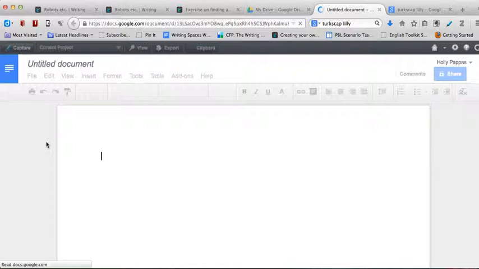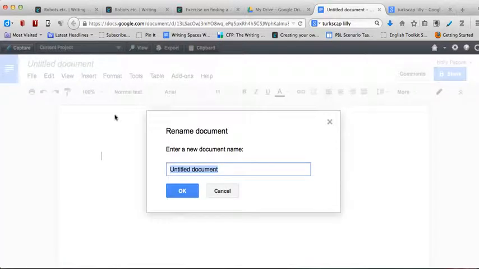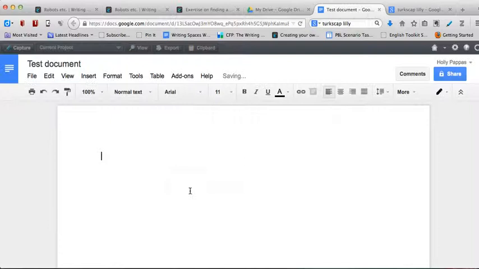It comes up untitled. Unlike Microsoft Word, where you do that Save As to title a document, in Google Docs it's a little simpler. You just click on where it says Untitled Document, and I can just type a title, and here I go starting to type. Okay, so you just click in.